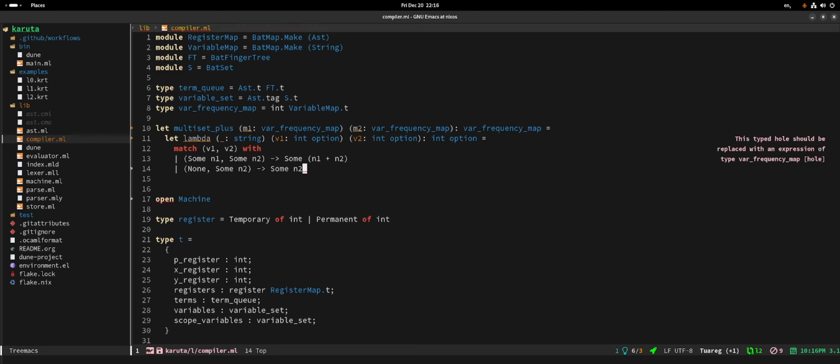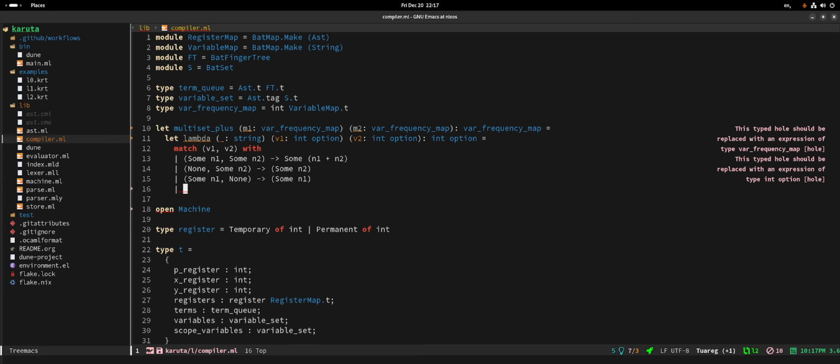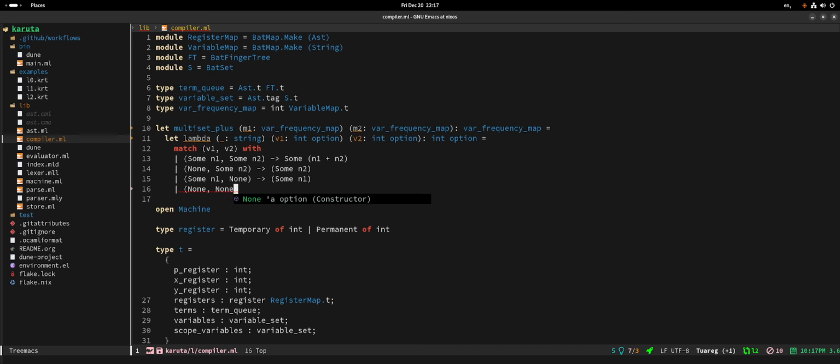If it's sum n1 and none, then sum n1. And if both of them are empty, we return none as well. Actually, I don't think this case is actually needed, but for the pattern matching to be exhaustive we should definitely go in.